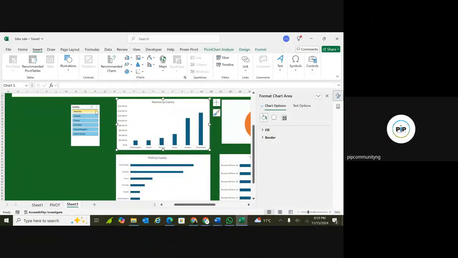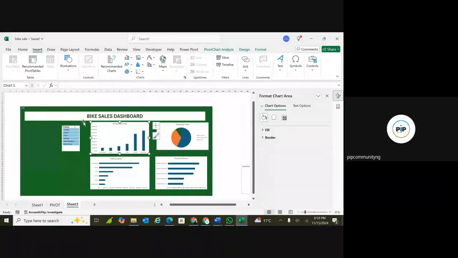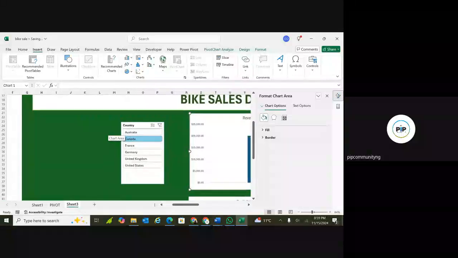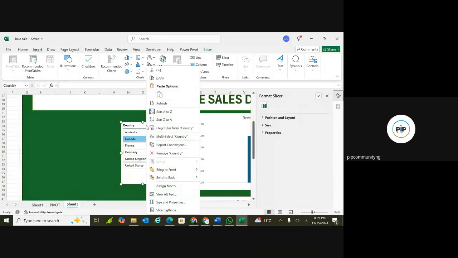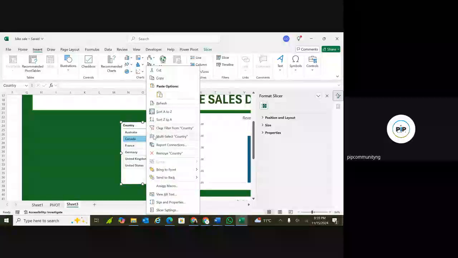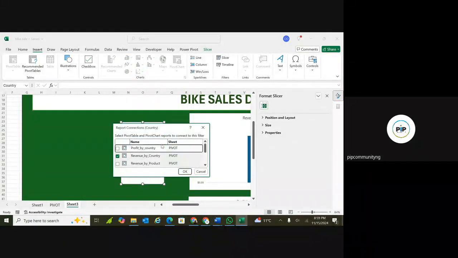Okay. So what I can now do is connect other charts to my slicer, because this slicer now is working only for this particular chart because that was the chart I selected in the first place. So I want it to work on other charts. All right, I will just go to the slicer and then I will right click on the slicer. When I right click on the slicer, I will come to where you have Report Connections. Then I will select Report Connections.